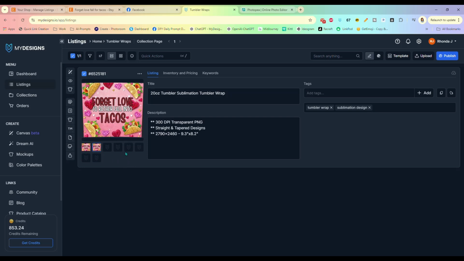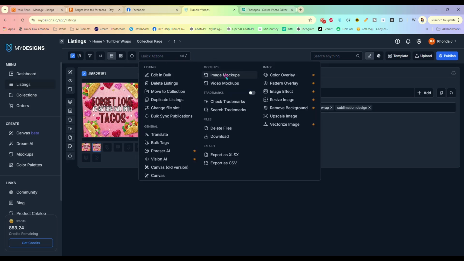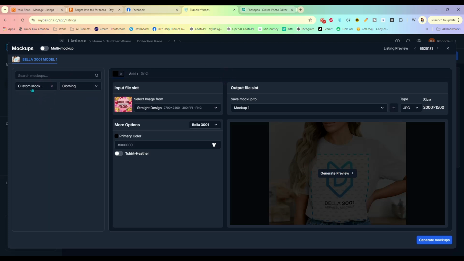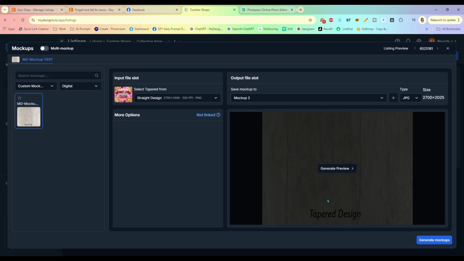So now we can start to create our regular mockups. So we would once again click on Quick Actions, Image Mockups. Now we're going to look at our custom mockup that we made. We're going to click on Custom Mockups here, and then we're going to click on Digital. All right, and here is our digital mockup. Now this one we called Tapered Design. So we want to use our tapered design to create this mockup. And I'm going to click Generate Preview just so you can see what it will look like.